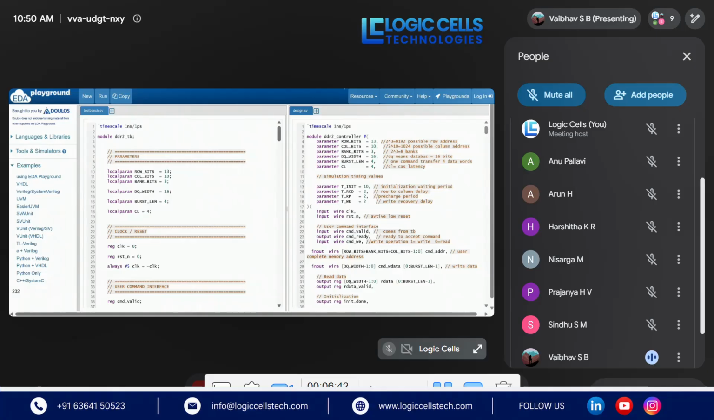The code is for the controller and memory device. These are the parameters given to the controller: row bits 13, column bits 10, and bank bits 3, where 3 bits means 2 raised to 3, which is 8 banks. Here also, 2 raised to 13 means 8192 possible row addresses. Our data width is 16 bit, burst length is 4, and CS latency is 4.